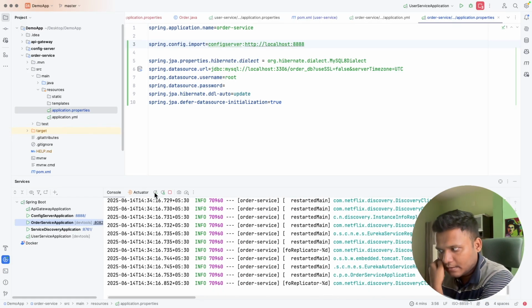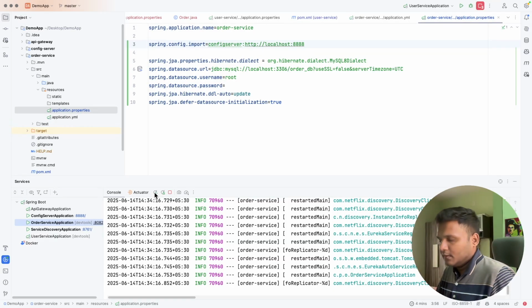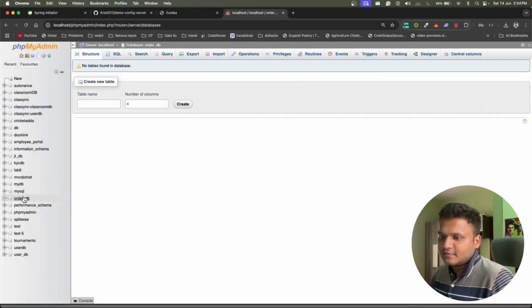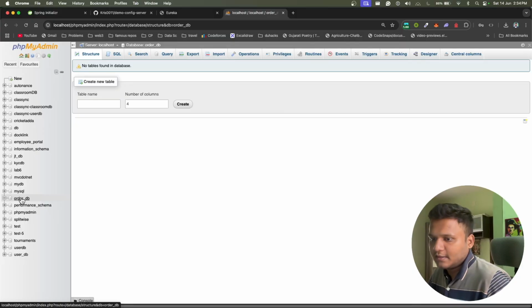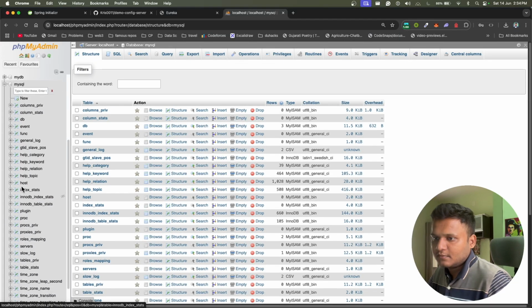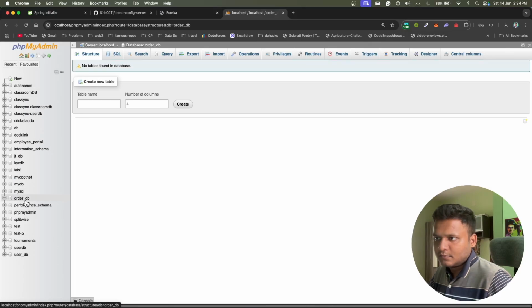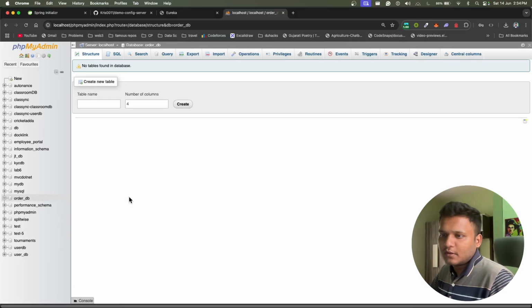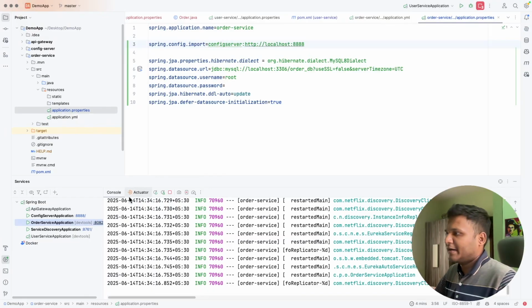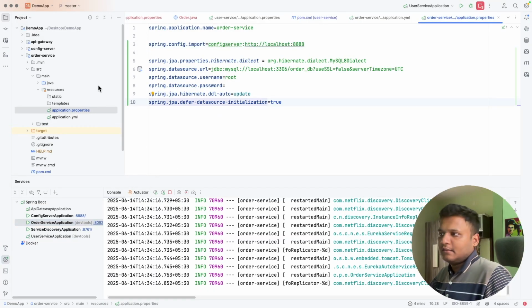And yeah, it's running now, right? So let's check in our DB as well whether the table has been created or not. I don't know why it's not reflecting. Let me check again. And we have order DB.